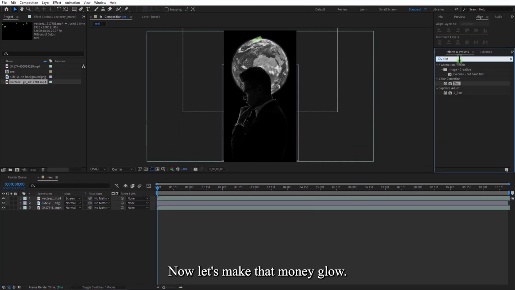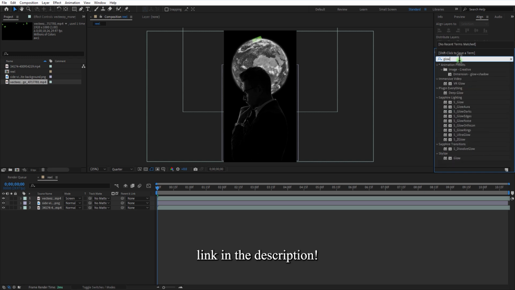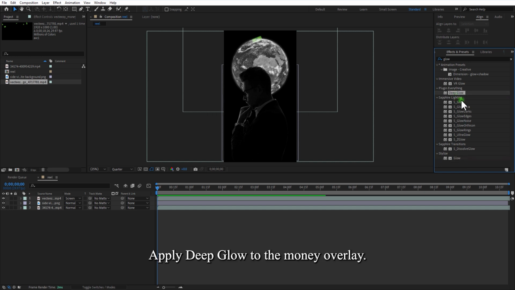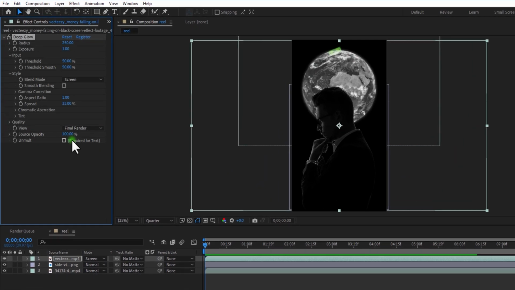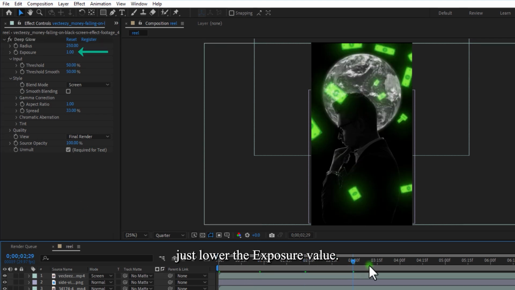Now let's make that money glow. I am using the third-party plugin called Deep Glow. Link in the description. If you don't have it, no worries, you can use After Effects built-in glow effect. Apply Deep Glow to the money overlay. If it's too intense, just lower the exposure value.